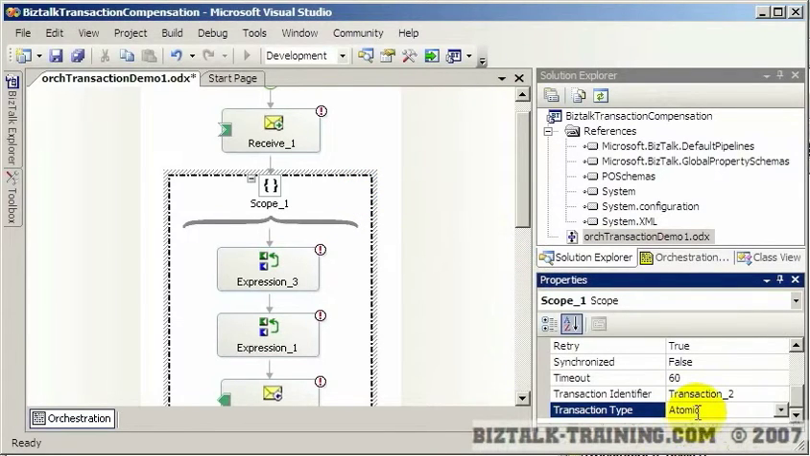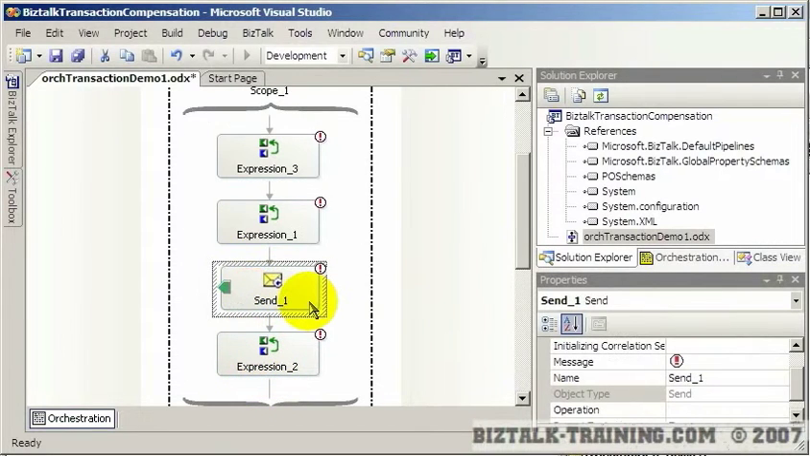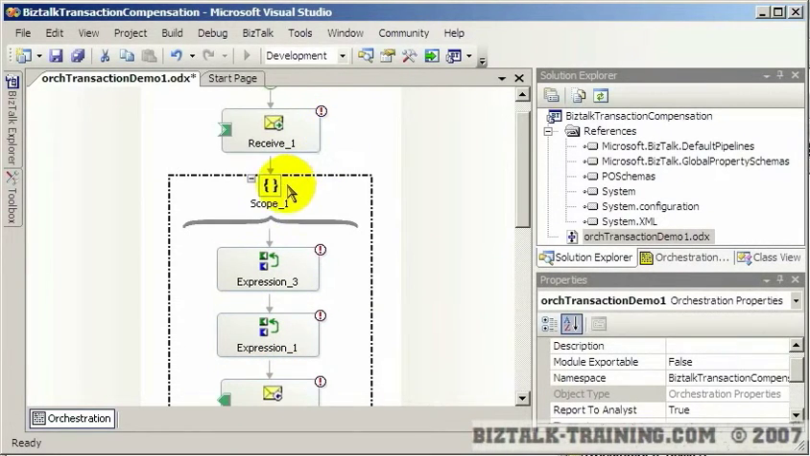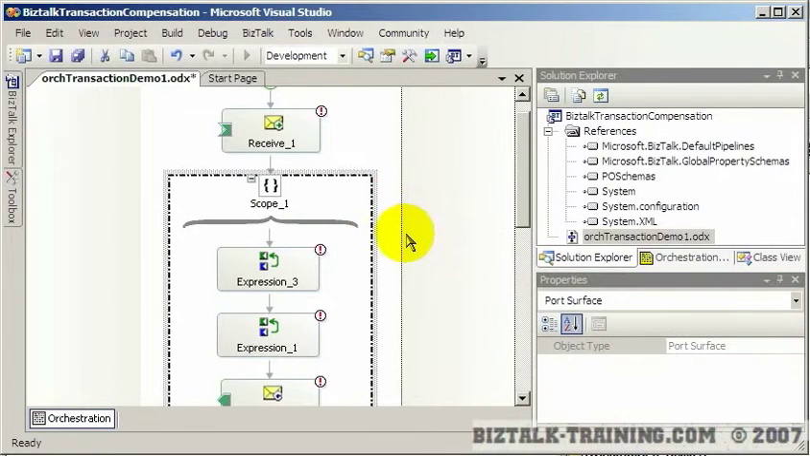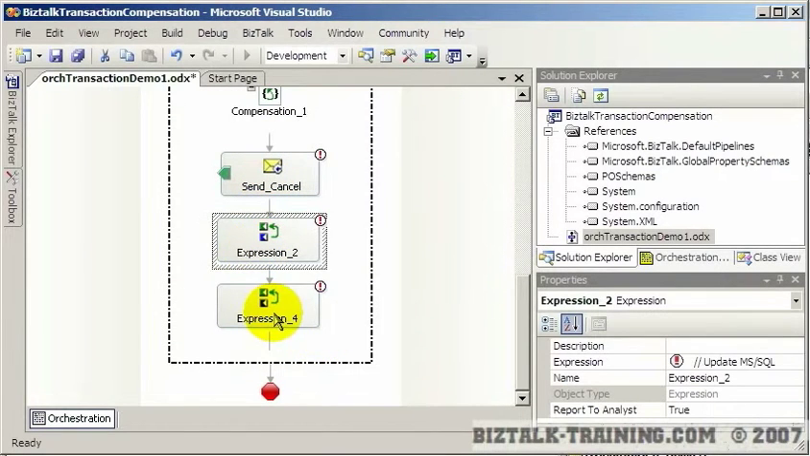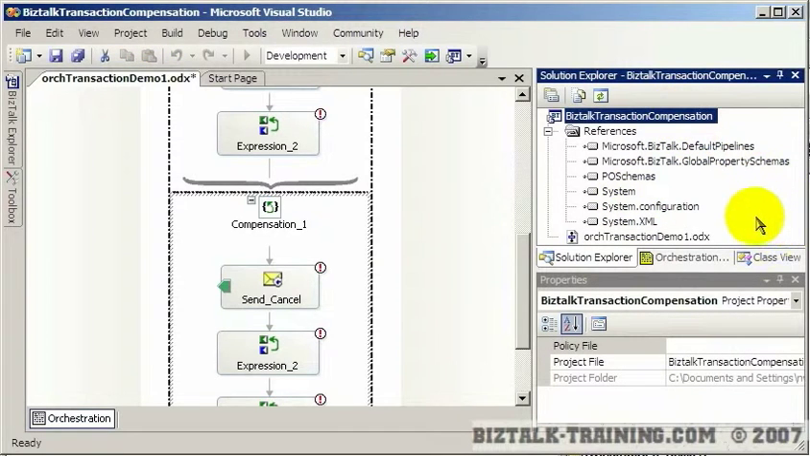If it's atomic, it's more of a short-term transaction, and your orchestration will never dehydrate during an atomic transaction. So you couldn't really do a receive in an atomic transaction. I would say most of the time you're probably going to make it long running. Then again, if it fails, you actually write your own code to roll it back, because you cannot roll back a send, and you can't roll back writing to disk. That's called compensation. You have to undo what you've done by writing your own code and compensating for it. So that concludes this brief overview of transactions and compensation.